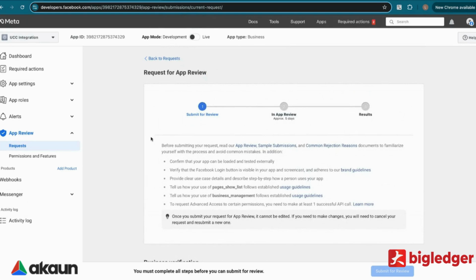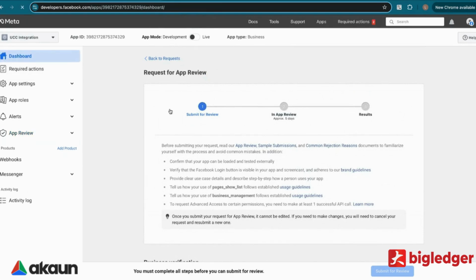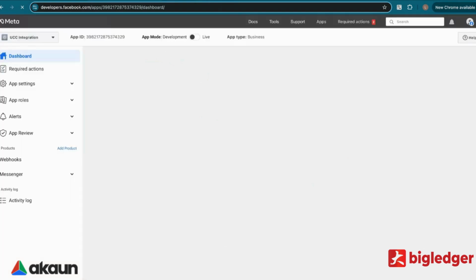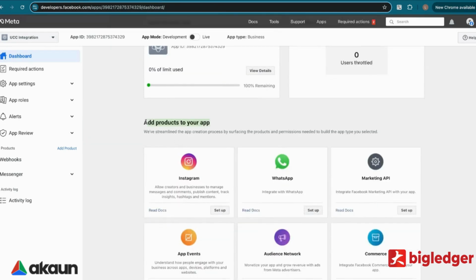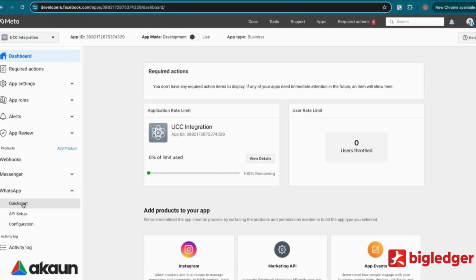Maybe after this, I will move straight to the next step of adding the next product, which is WhatsApp. As I said, these two are the top products that our customers usually request to integrate with UCC. I already added Facebook Messenger, and it is now in my product list on the left side menu. Now I click WhatsApp and follow similar steps to add it. I click on the setup button. Now WhatsApp is already added here.